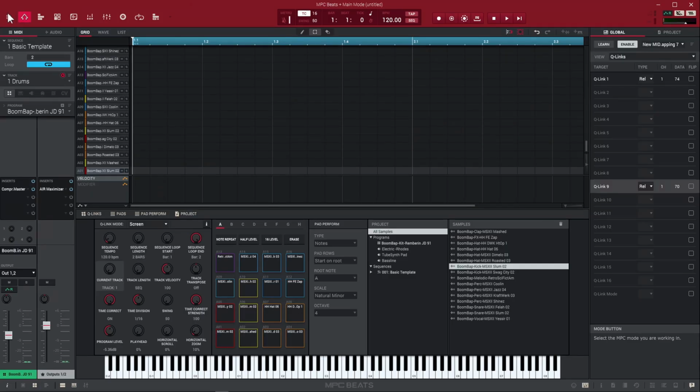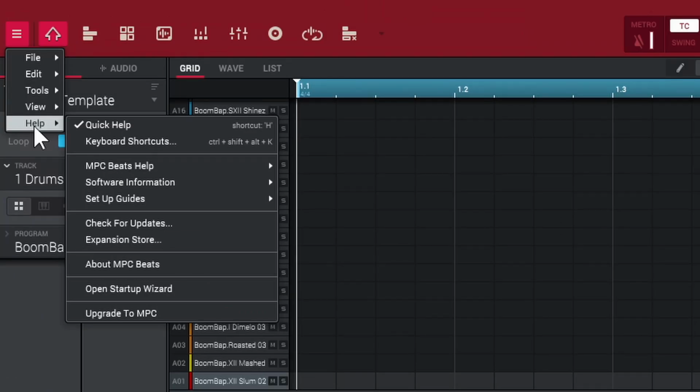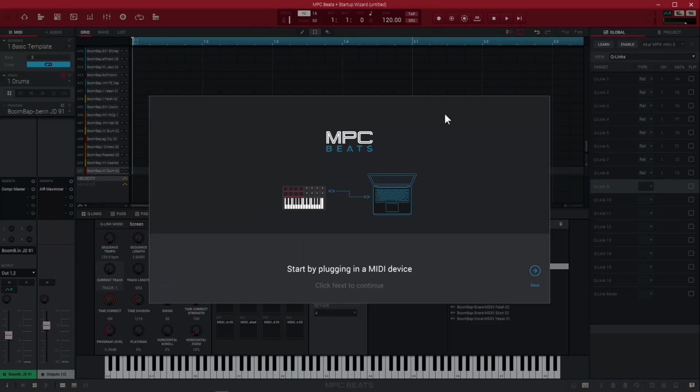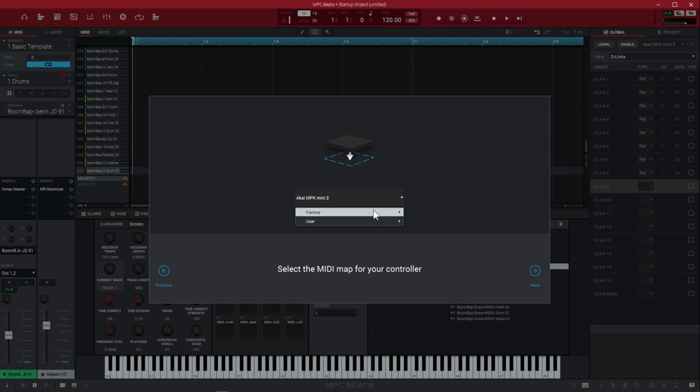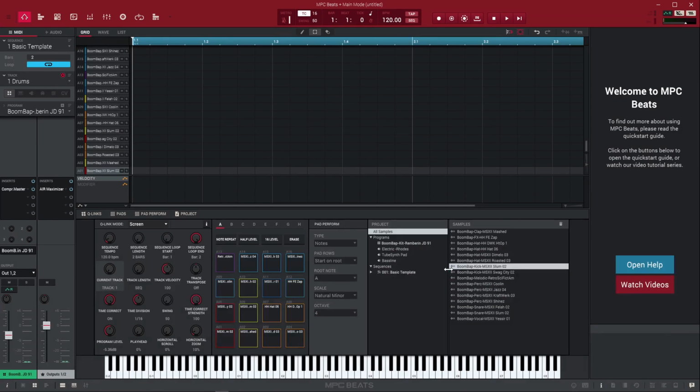Now, if you're using the MPK Mini 3 or some kind of device that has a preset and you don't want to go through this whole process, if it's too complicated, you can go up to the hamburger menu, go to Help, and then right here where it says Open Startup Wizard. Then make sure you have your MIDI device plugged in, go to Next. If your device is here, you can select it from the list, go to Next, pick Advanced. Always pick Advanced. I believe in you. All right, and then start making beats.